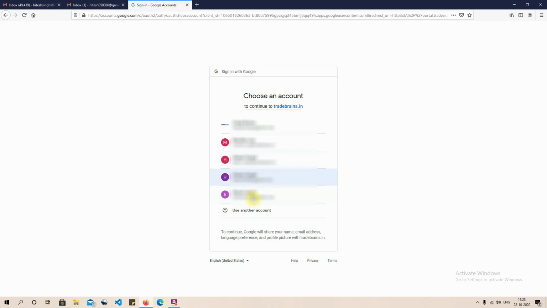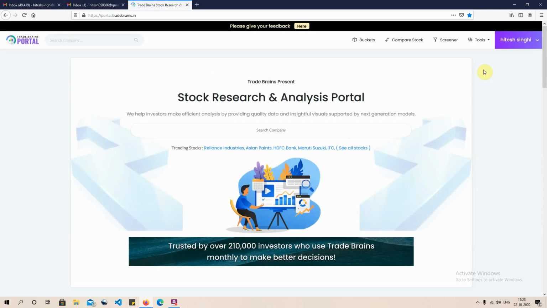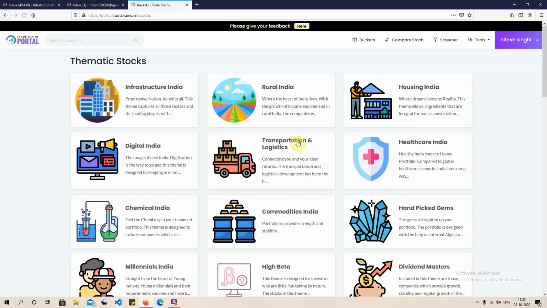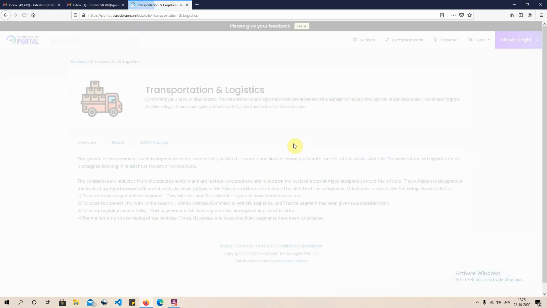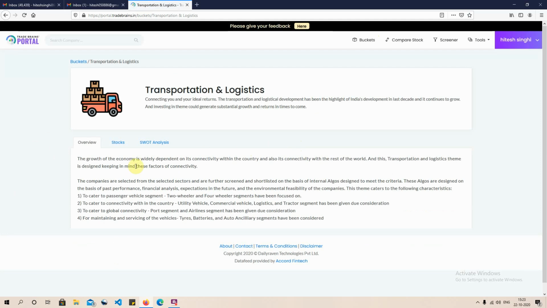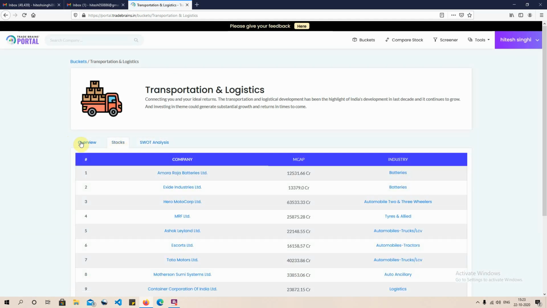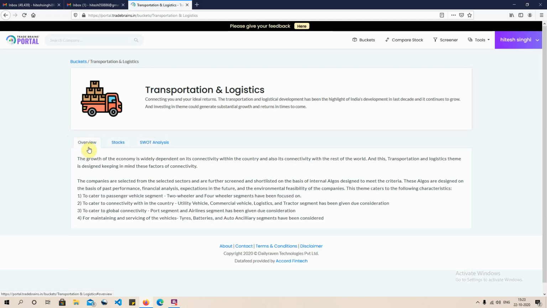That is logged here. Now I am logged through my premium account, and if you were to see the buckets, all the buckets are open here. Just to give you an example, I can open, say, transportation logistics. It gives you an overview, SWOT, stocks which are a part of this bucket right now. So this is how this website or the portal works.